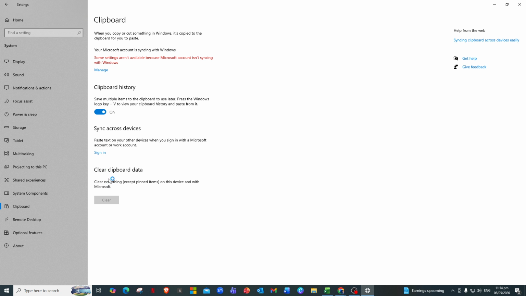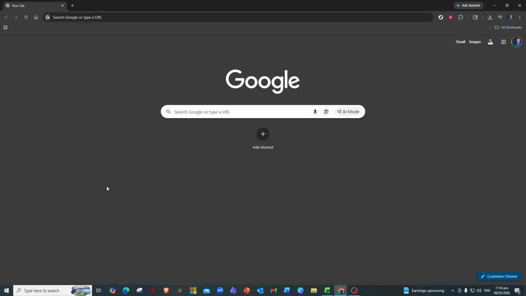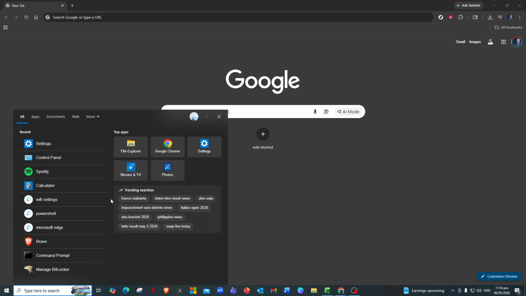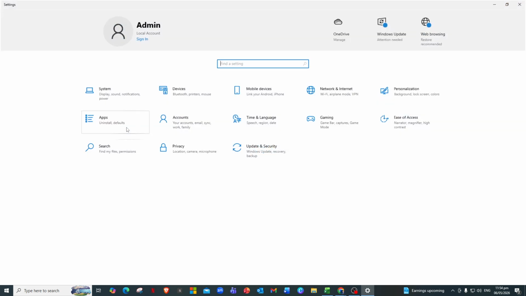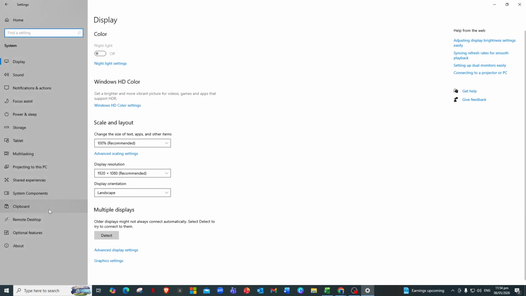From this point forward, with Clipboard History turned off, Windows 11 will no longer maintain an ongoing record of everything you copy. You'll still be able to copy and paste normally with Ctrl-C and Ctrl-V. You just won't have that extended list of past items. That's all you need to do to stop Windows 11 from recording everything you copy. Take a moment to double-check that the Clipboard History toggle is off, and you're all set.